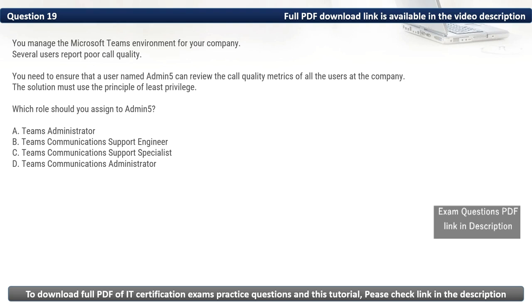It provides support permissions but does not specifically grant access to call quality metrics or troubleshooting tools. Then we have D, Teams Communications Administrator. It grants permissions for broader team communications management, which is not needed for reviewing call quality. As such, the role that we should assign to admin5 is Teams Communications Support Engineer.